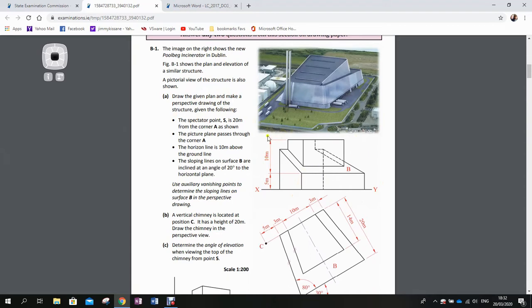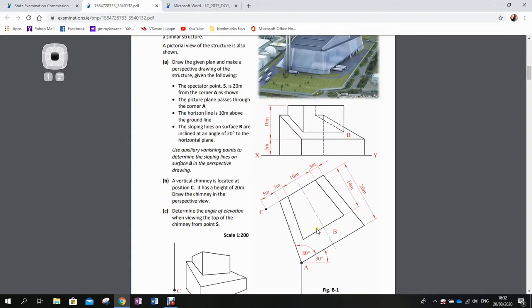Looking at the edges here, they're sloping edges, so we're going to be using auxiliary vanishing points. Now what's interesting in this one is in plan view we have lines going back at an angle, then we have these lines going back at a different angle. So this does cause a bit of an issue because in this question we will need 3 vanishing points in order to draw the object.